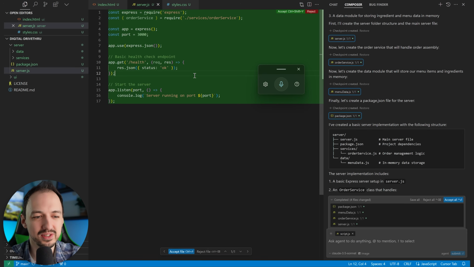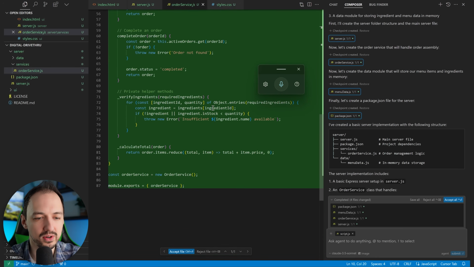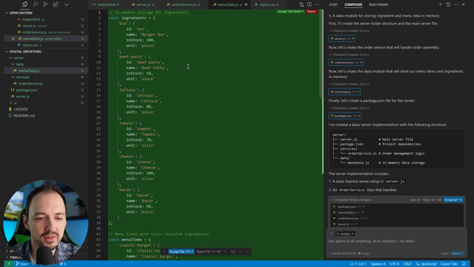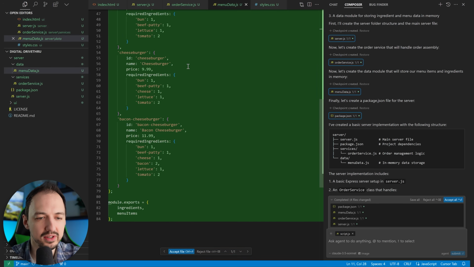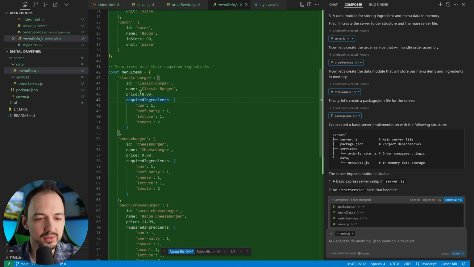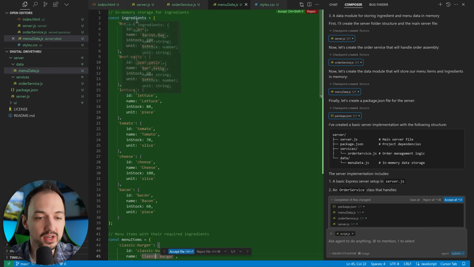We'll get into the details of what an API is a little later, but for now what we're more concerned with is this order service, which is going to actually assemble our orders for us. We also have a menu data file, and looks like in here this is essentially defining what our menu items look like, the prices and the names, and then our ingredients and how much we have in stock. Again, this is going to be reset every time the server restarts unless we have a database.